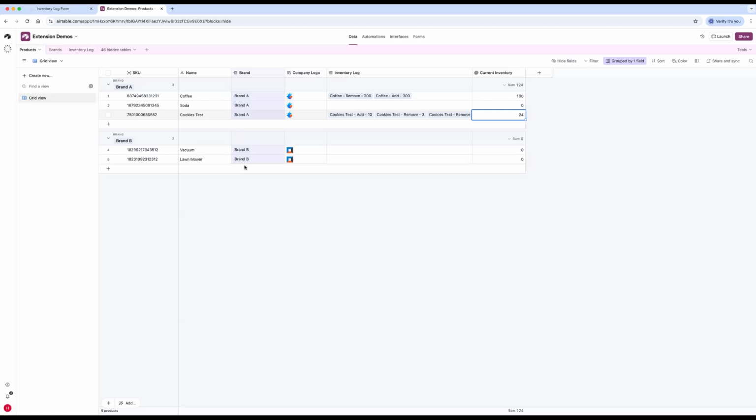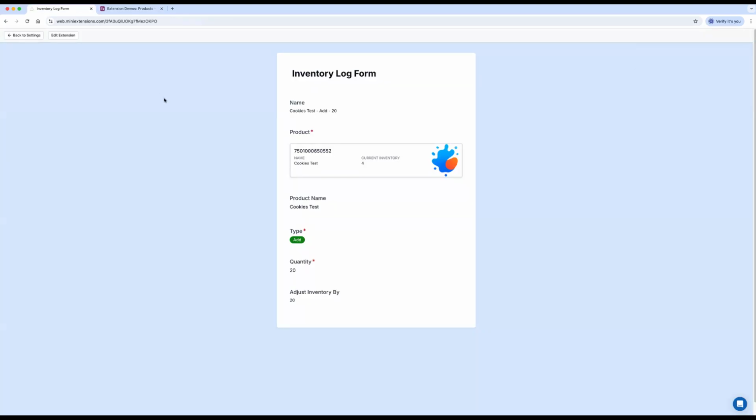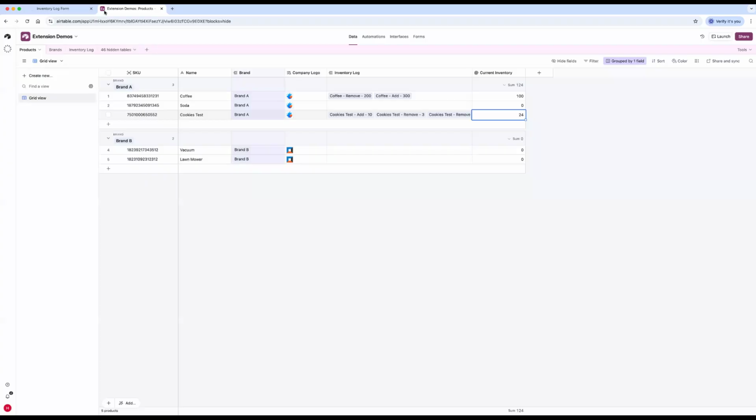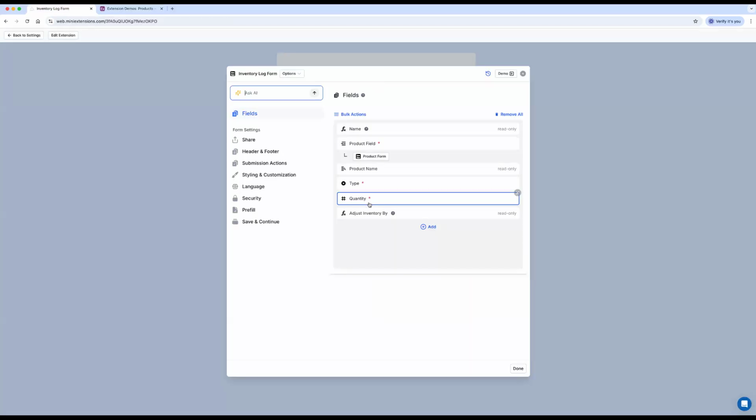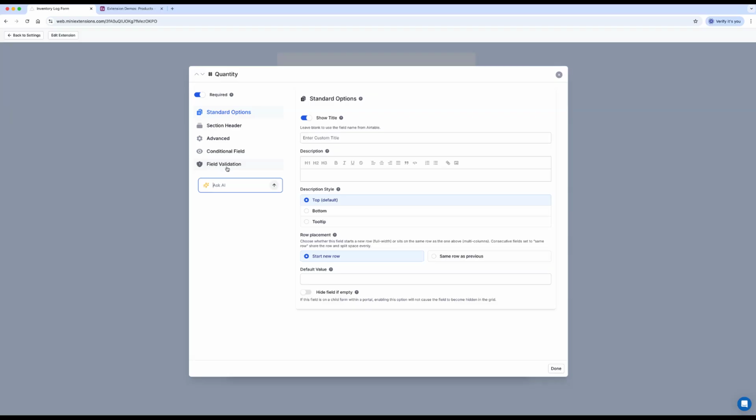Obviously, there's more things you can do here. You can add field validation, for example, to make sure that users cannot check out more than is present. That would be, for example, if you click on the quantity field, that would be under field validation, where you can add rules to prevent that from happening, where they would just see an error.